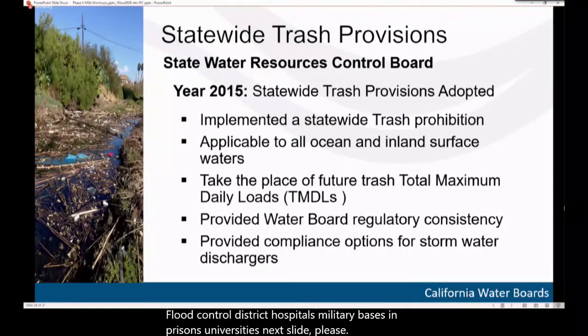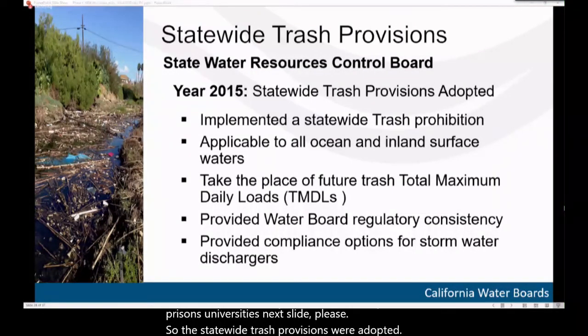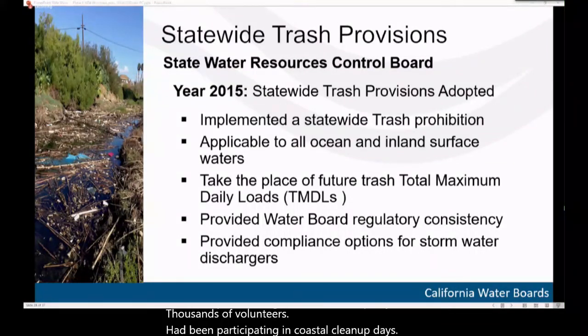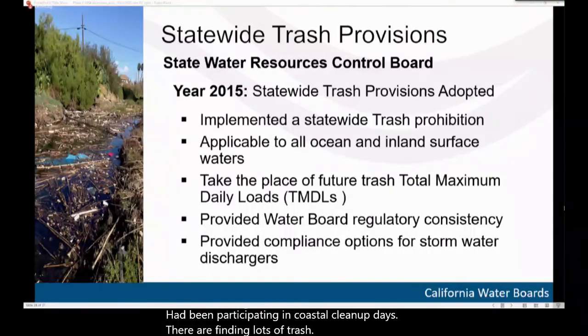So the statewide trash provisions were adopted by the State Water Board, but prior to the adoption of the statewide trash provisions, already many efforts were being made to reduce trash from entering the state waters. As far back as 1996, thousands of volunteers had been participating in coastal cleanup days. They were finding lots of trash and debris that was ending up in the shoreline and in the coastal waters.